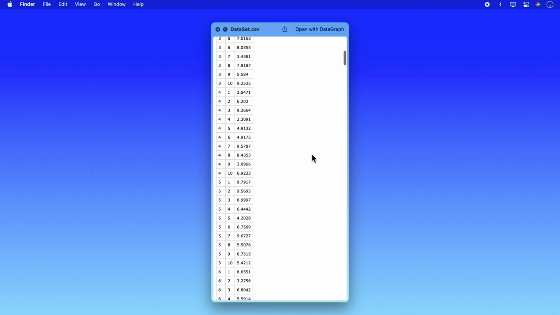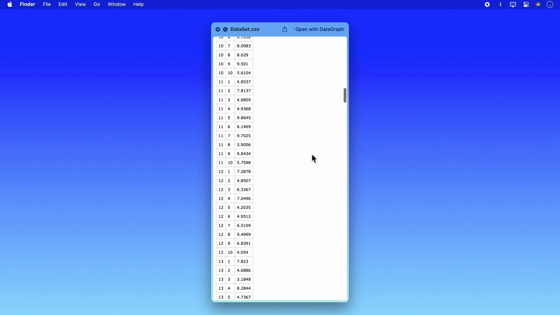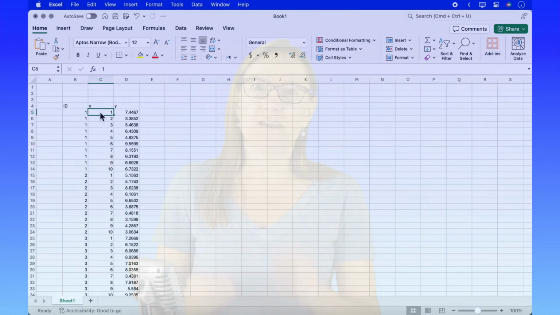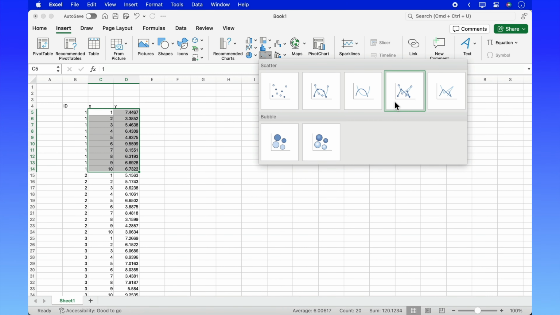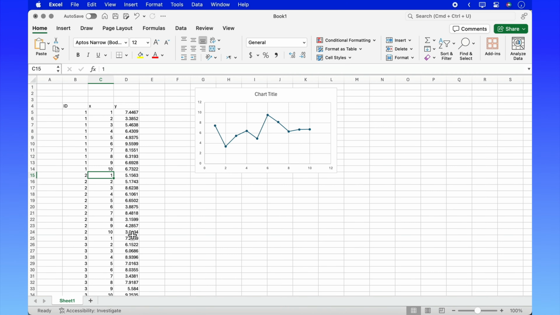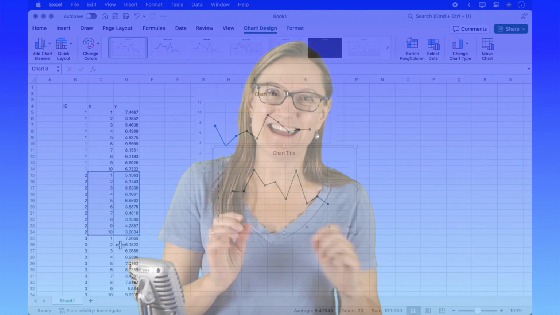Imagine that you have a long set of data that has multiple sections within it that you want to graph independently. How would you do this? Well, if you're in a spreadsheet, you'd probably click and drag each section and make a graph, and then click and drag another section and make another graph, and again and again.